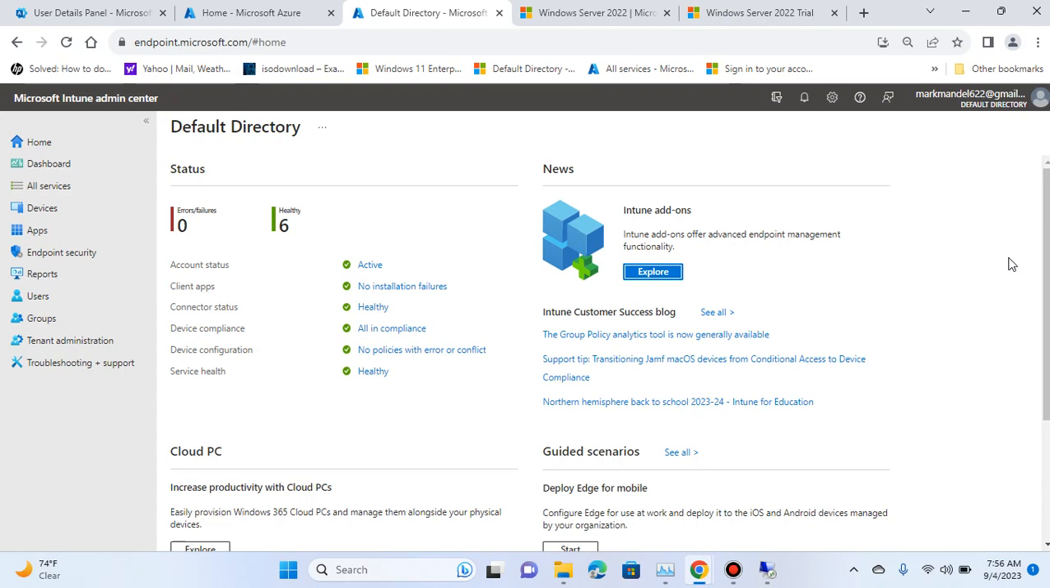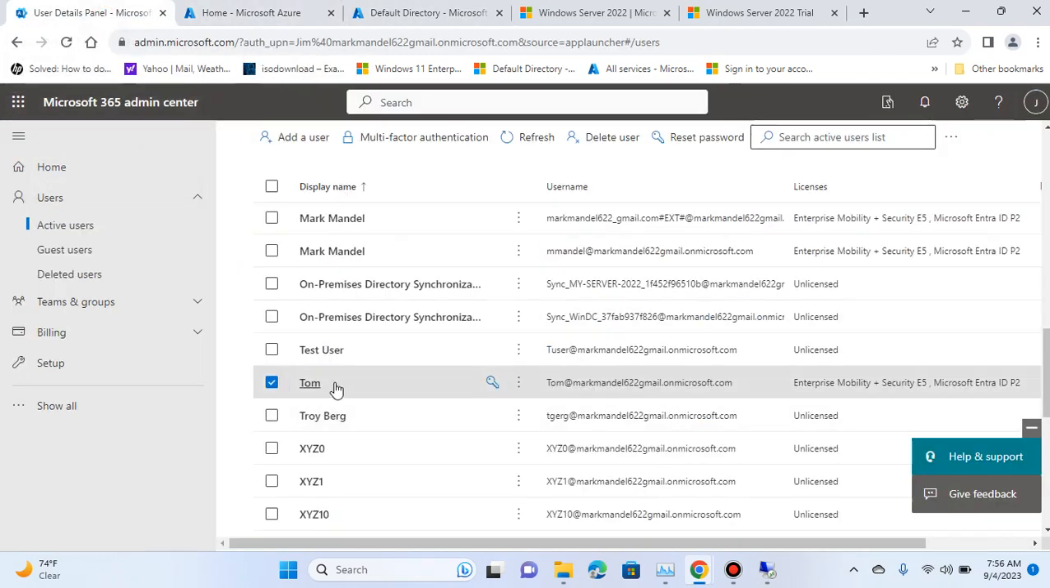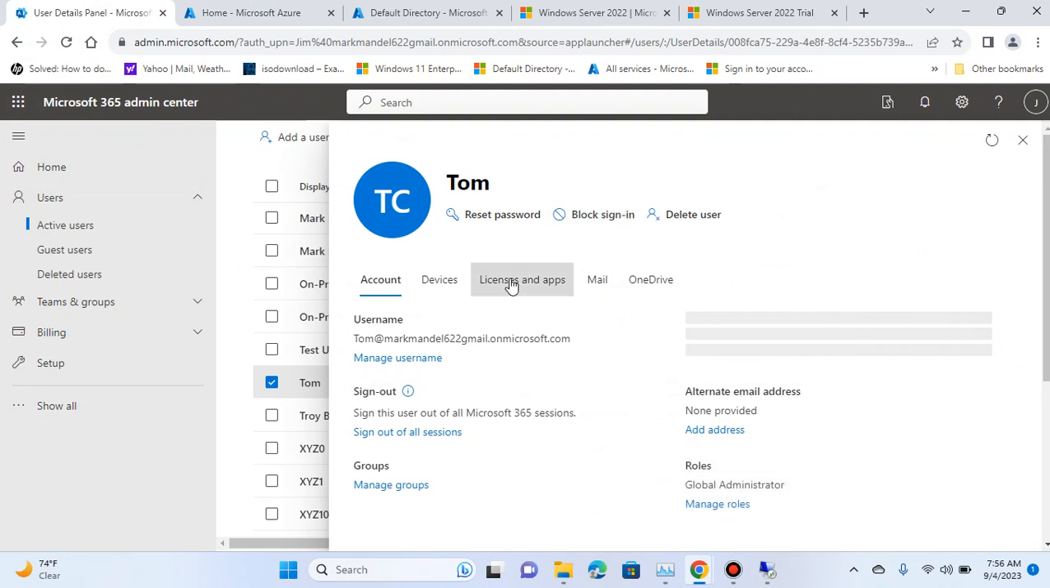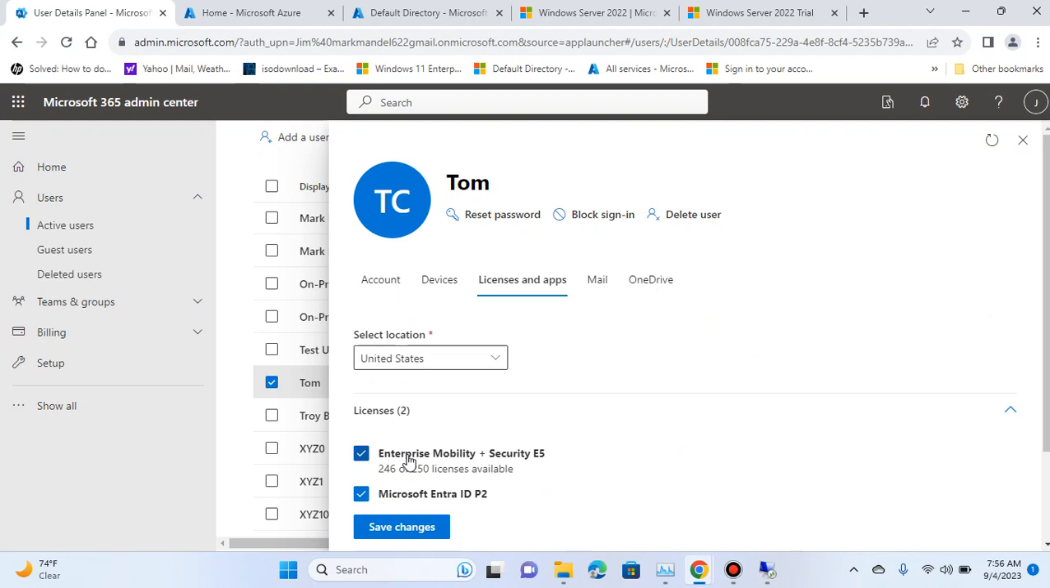But the catch to this, guys, is that the user you sign in with must have an E5 license. Remember that in the previous lesson I created users. His name is Tom, and I granted him an Enterprise Mobility and Security E5 license. As you can see, it gives me 250 licenses, and I'll utilize about four of them.